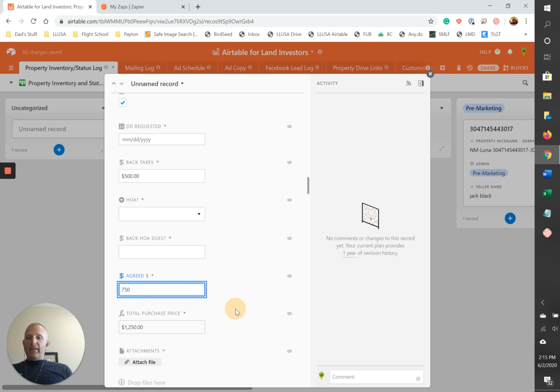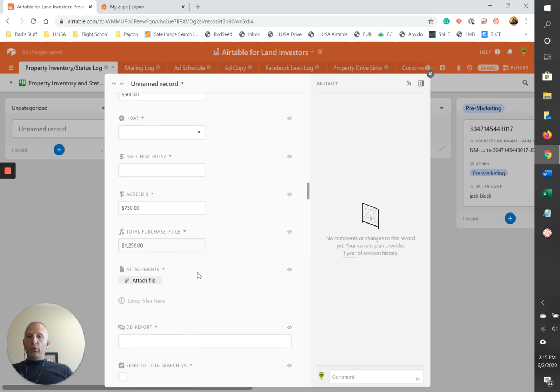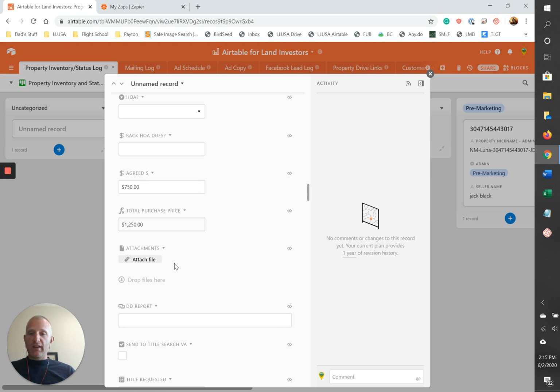Okay, it's then going to tell you what your actual total purchase price, the nice little formula, is for that property, including the back taxes, right? So I'm going to pay them $750 plus the $500 I have to then pay off in back taxes. So I'm actually paying $1,250 for that property. Such a cool little feature there, just kind of helps keep track of your numbers for you.